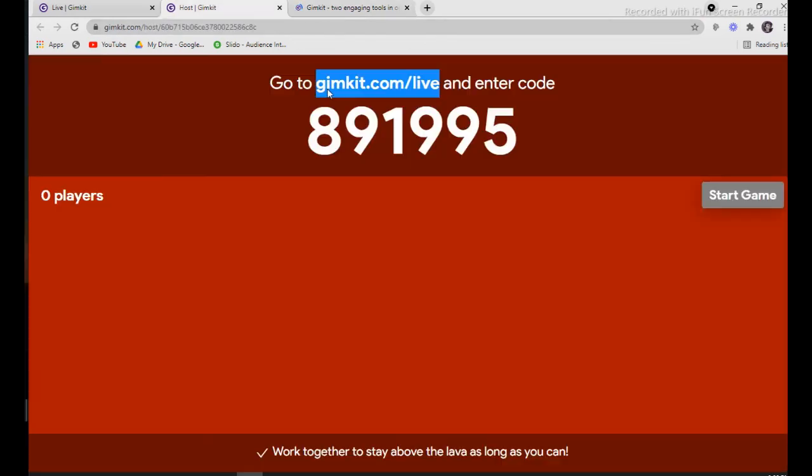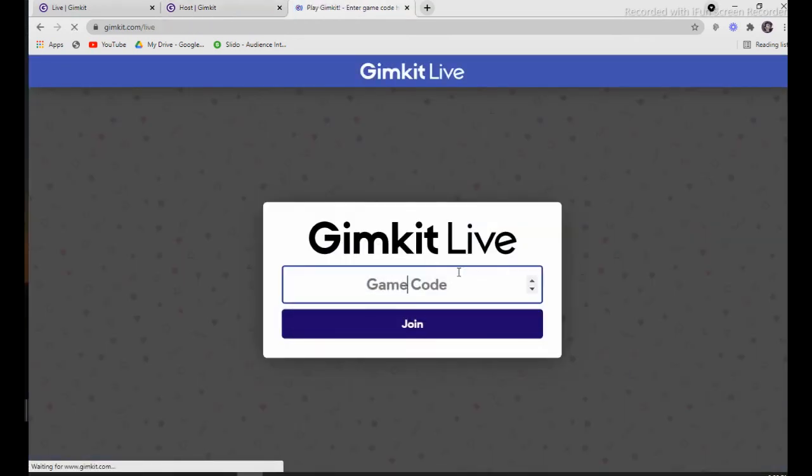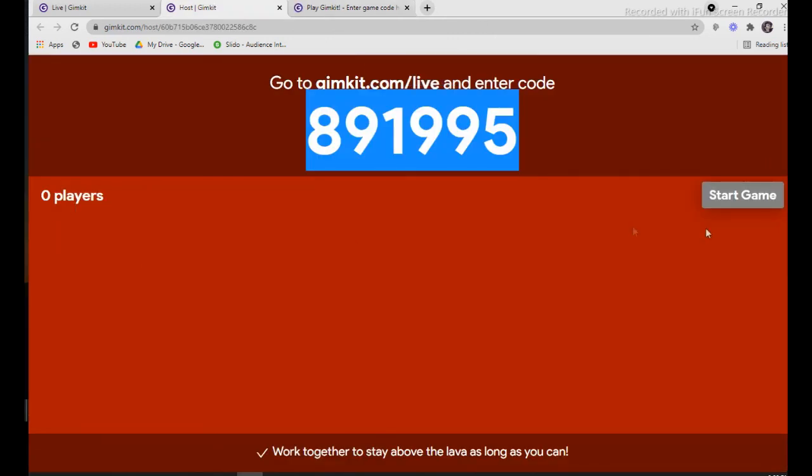the page will be something like this, where they will be asked to enter the code. This is the code for the game. They have to enter this code to get into the game page. Once they enter the code and join, the participant number will increase, their names will come, and they will be added into the game.